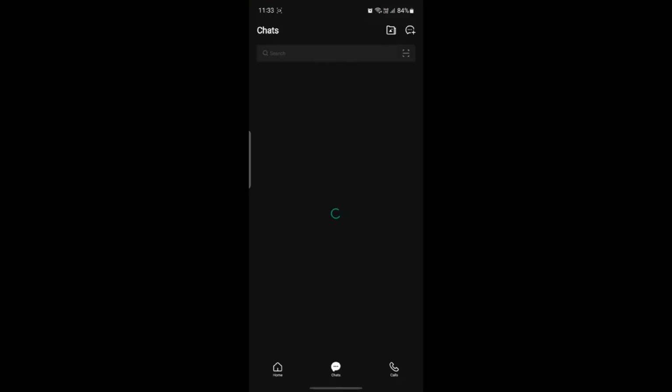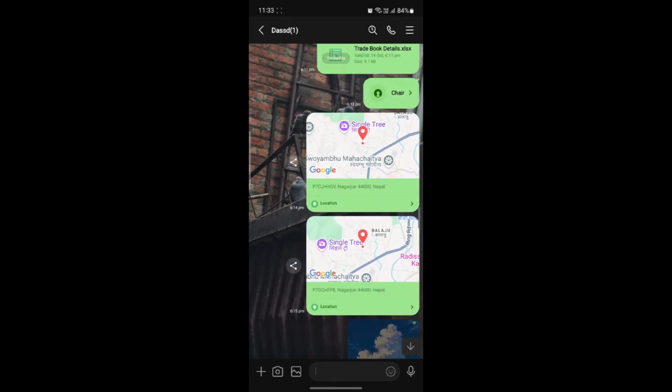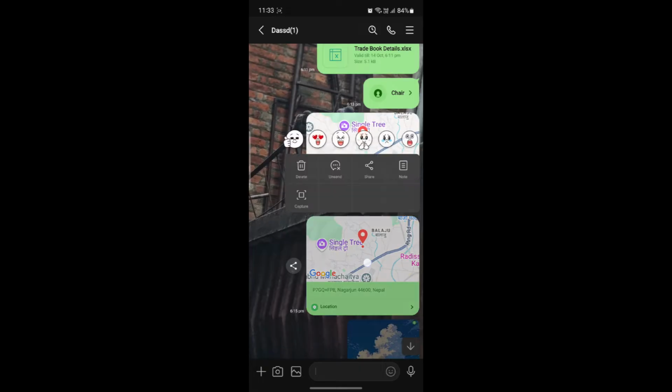Open the LINE Messenger app on your phone, then click on Chats and go to any messages which you sent. So now go ahead and tap on this. This is a group. Now I'm going to teach you how you can announce a message. So you can just go ahead and select the message you want to announce.